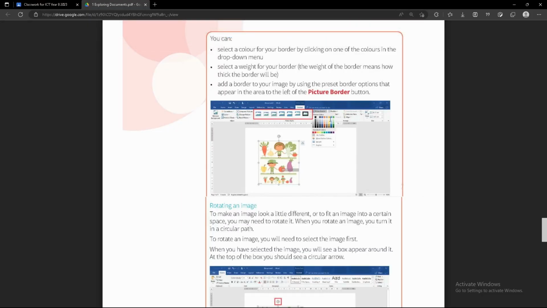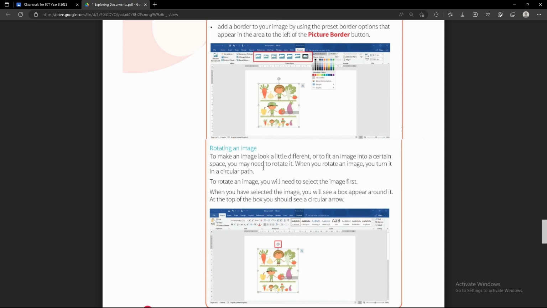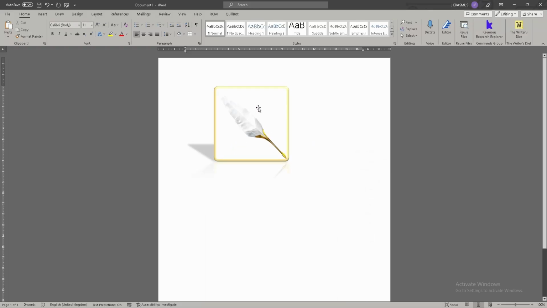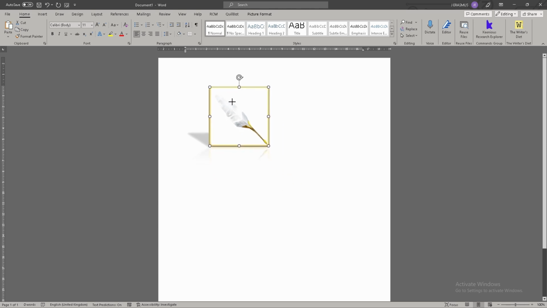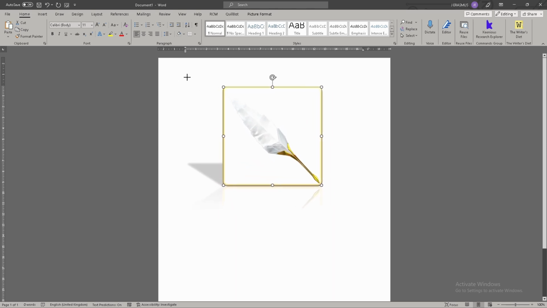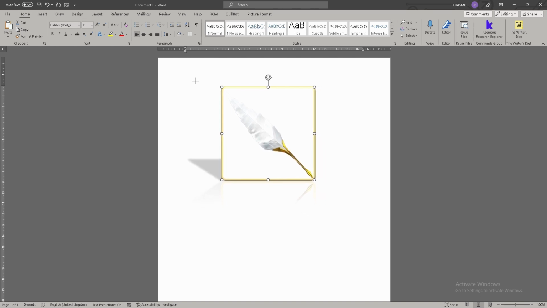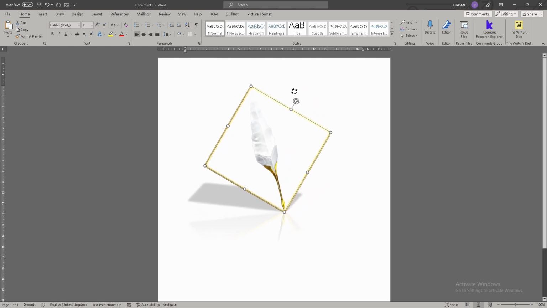And then rotating an image. Whenever you click on an image, you'll see these little circles pop up. Now we call these handles. Now if you drag the handles, you resize the image. So if I want to make this nice and big, I can keep it there. But you'll see at the top there's this arrow that goes around. So that's basically what we're trying to do with a picture. If you click with your mouse on it, you can rotate this.